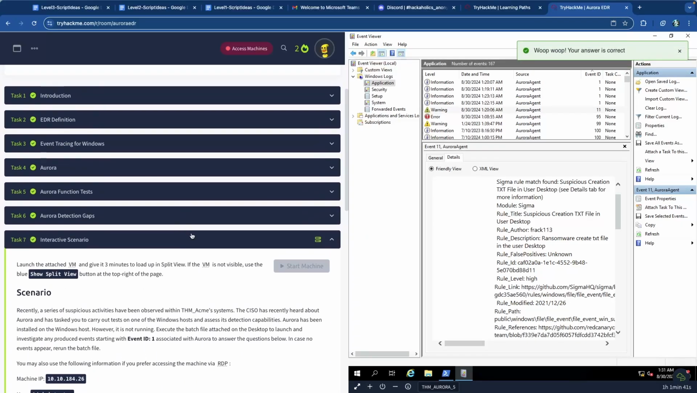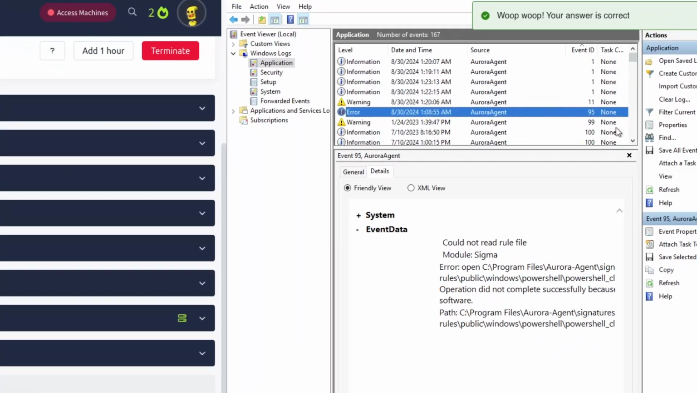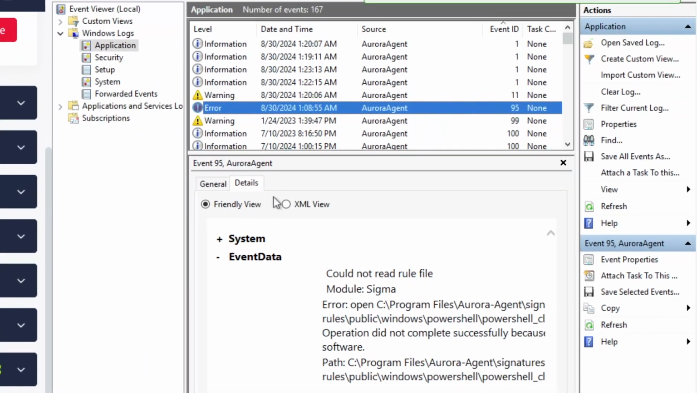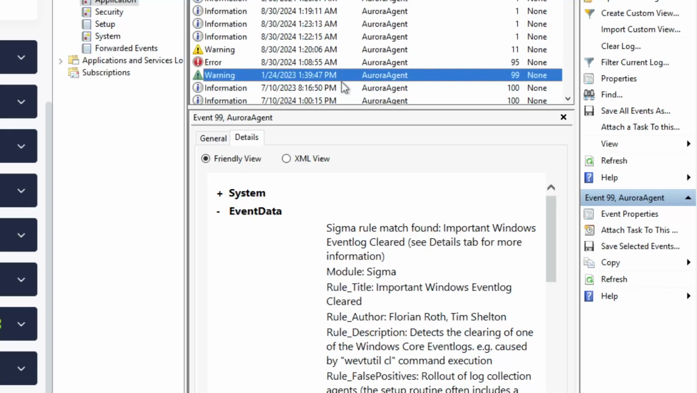That's all we got. I thought we were going to get a lot more information, honestly. Just to glaze through the rest of these, we got could not read rule file, which was the event ID 95 that gave us an error message. We have another one on January 24th generated by Aurora as well, which was important: Windows event log cleared. So they cleared the event log inside Windows.